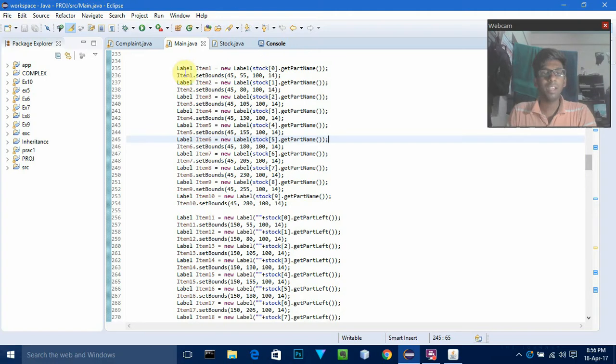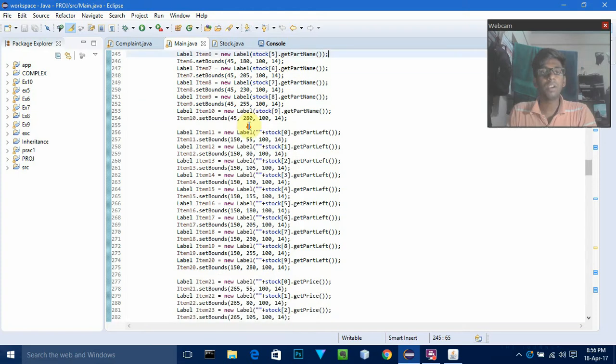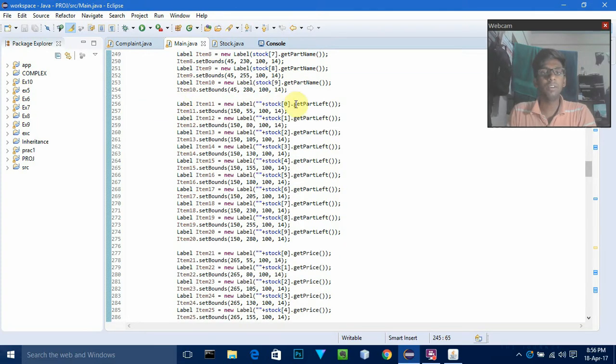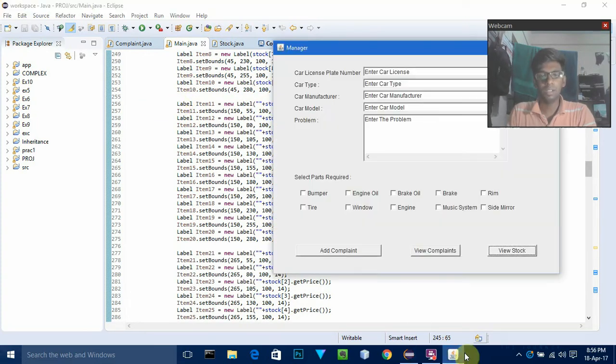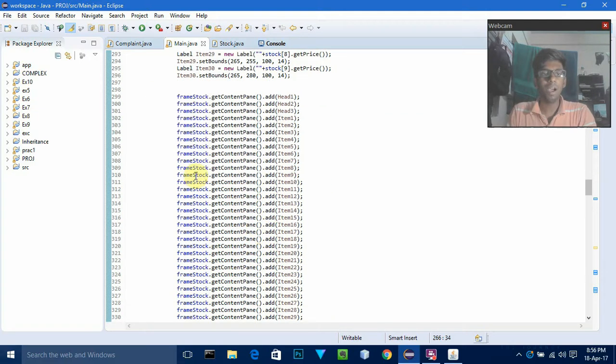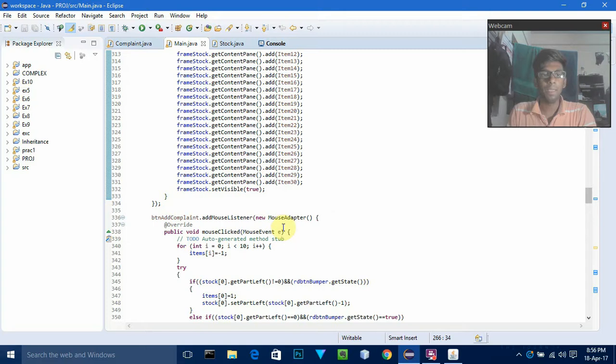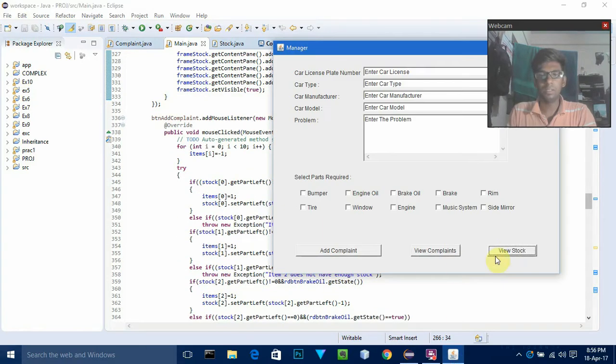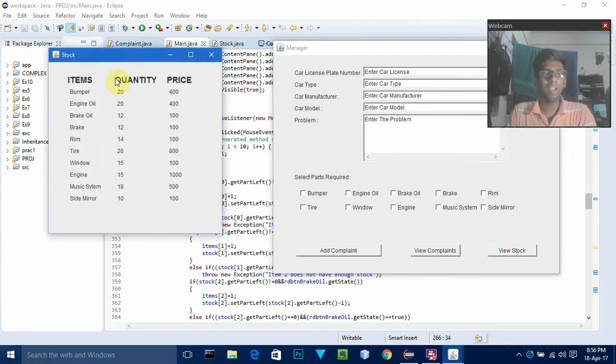We have 10 items, so I have 10 labels for their part names. I've set the bounds accordingly, and similarly for the number of parts left, and also for the price. After that, I add all of these to the new frame. So let's see, we have items, quantity, and price: the labels with the names, the quantities, and the prices.